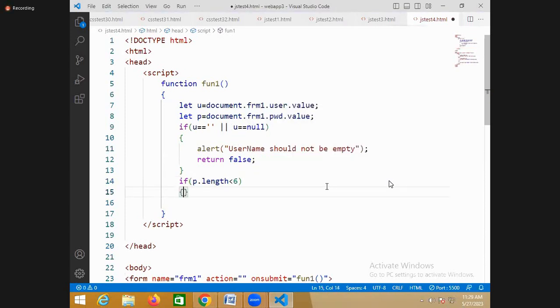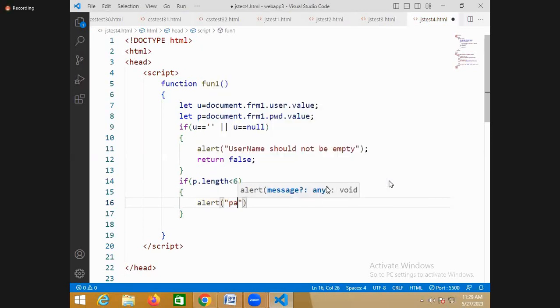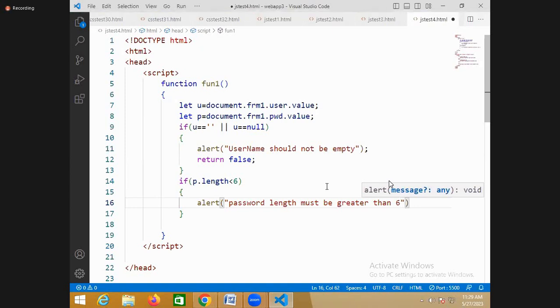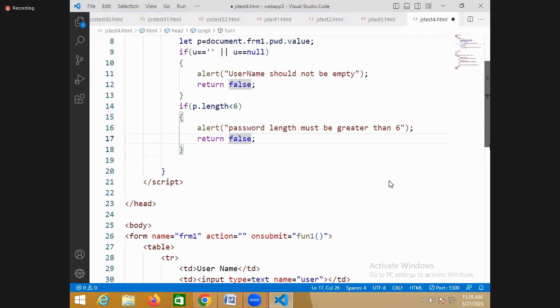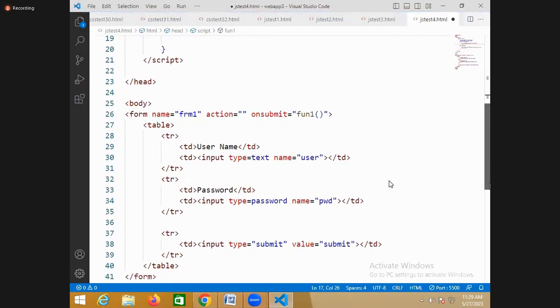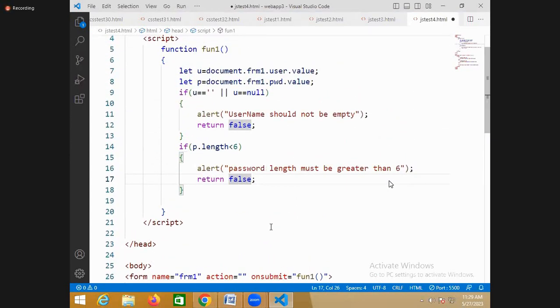If the password length is less than 6, I'm trying to display a message saying the password length must be greater than, greater than which one? 6. Greater than or equal to 6. Now this is one more, and immediately you return the value called which one? False. When you say return false, does this function return a success value or an unsuccess value? Unsuccess value. In that case, is this form submitted or not submitted? Not submitted, right?